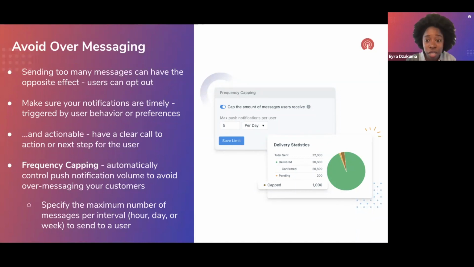And then additionally, we also recommend keeping your messages actionable. Make sure you're having a clear call to action or next step for the user. If there's always a next step, then generally you're not going to over message. Think of it as, if you're going to tap someone on the shoulder and tell them something, it's probably important, and there's something that you might want them to do next. Think of your notifications the same way.